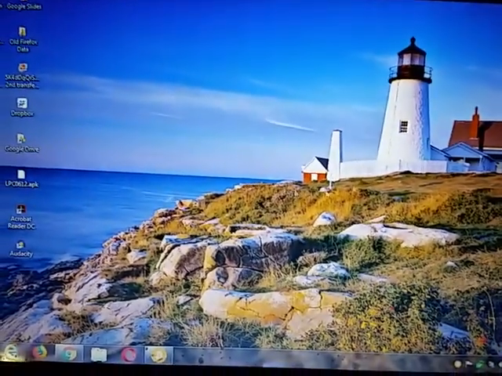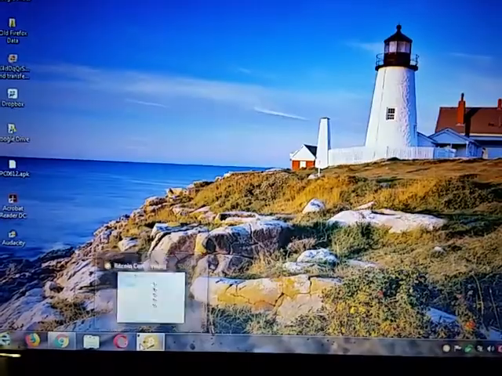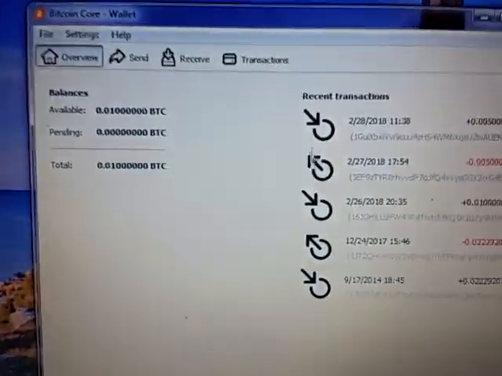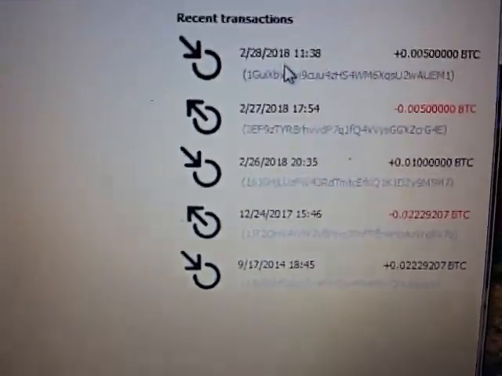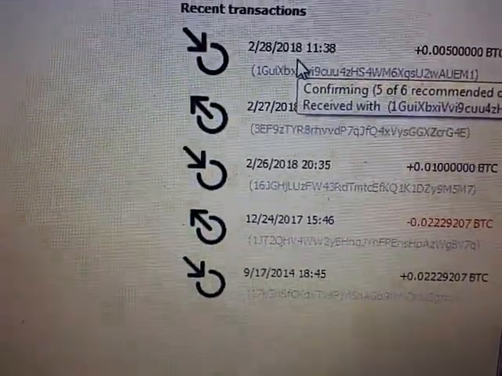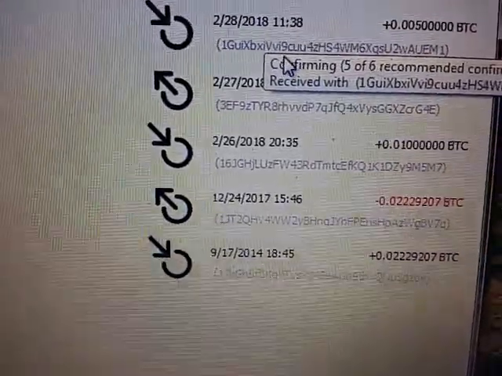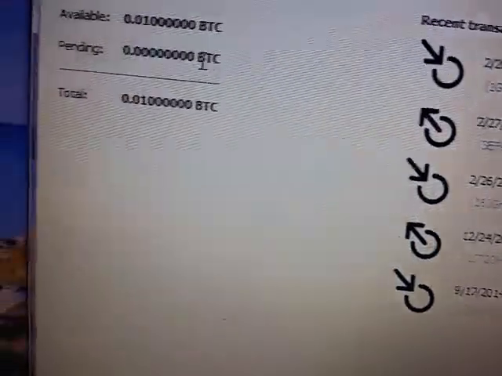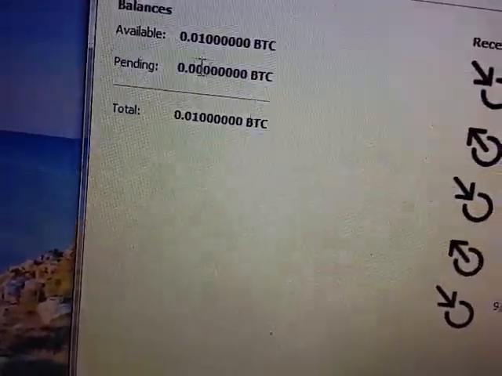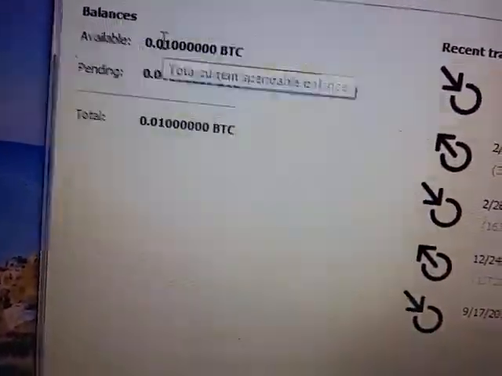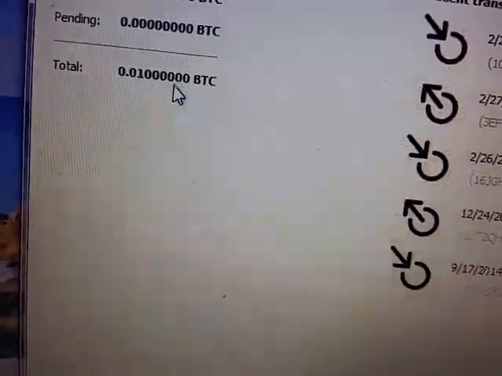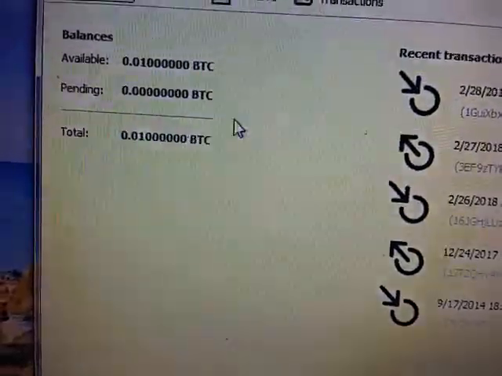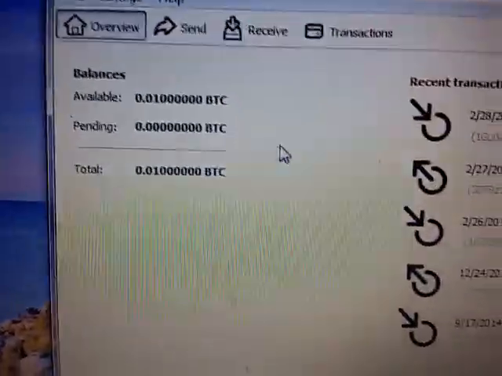Okay, back to Bitcoin Core. It's the wallet. Recent transaction, received it. It's in that public address, and now nothing is pending. Available 0.01. So they added it. Now I have 0.01 Bitcoin in this wallet and can send it back to Coinbase.